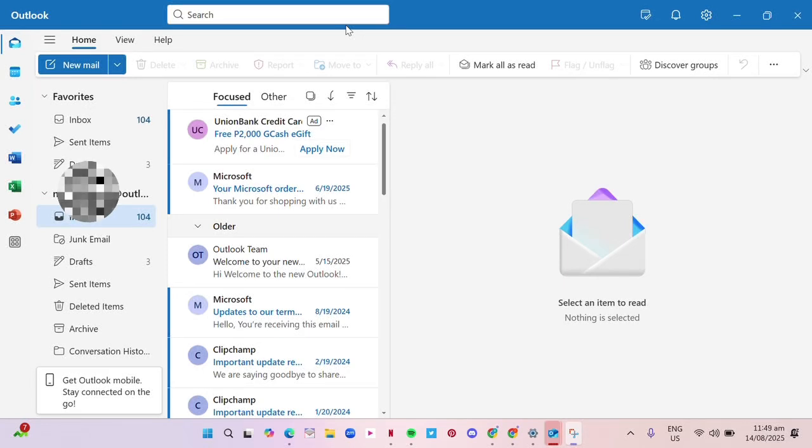Guys, in today's video, I'm going to show you how to send a fax in Outlook. Let's get started. First, open your Outlook up. Then, once you've opened it, you will be directed to your homepage. To start this, click on New Email at the top left corner.